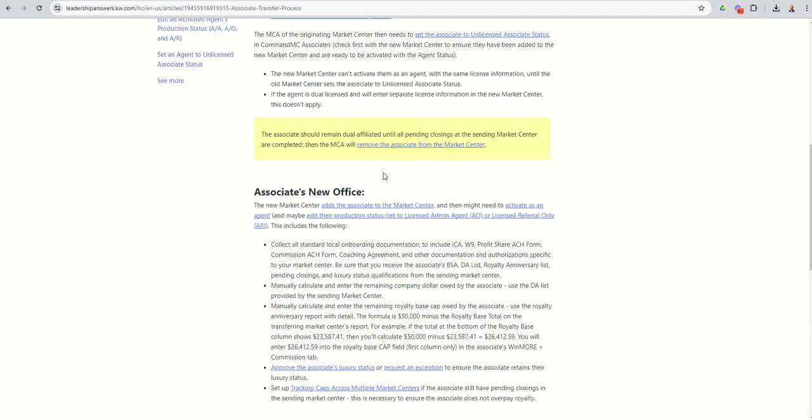So the process is slightly different. Just remember that modal that pops up. I'm not going to say that I'm a brand new agent. I'm going to click on returning agent and then fill out the paperwork accordingly, as the agent that's being transferred. So this is the number one thing.